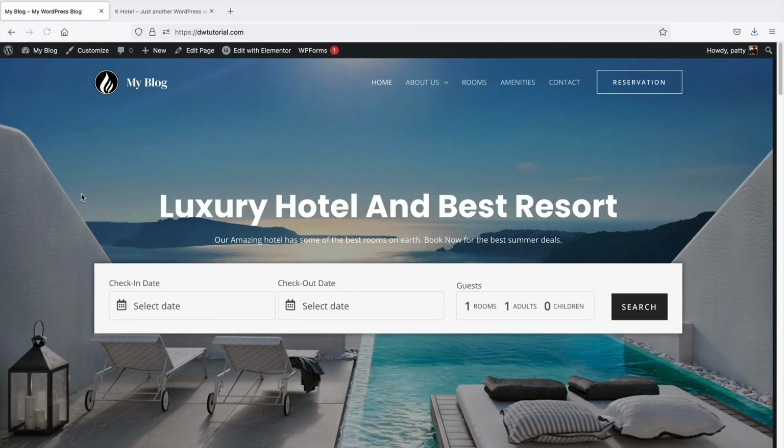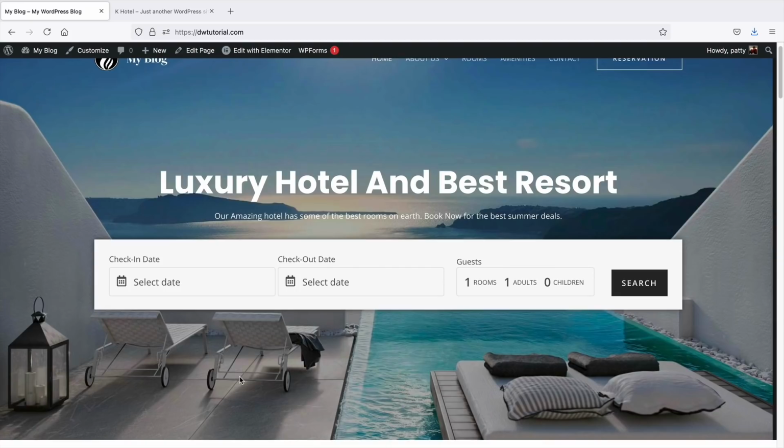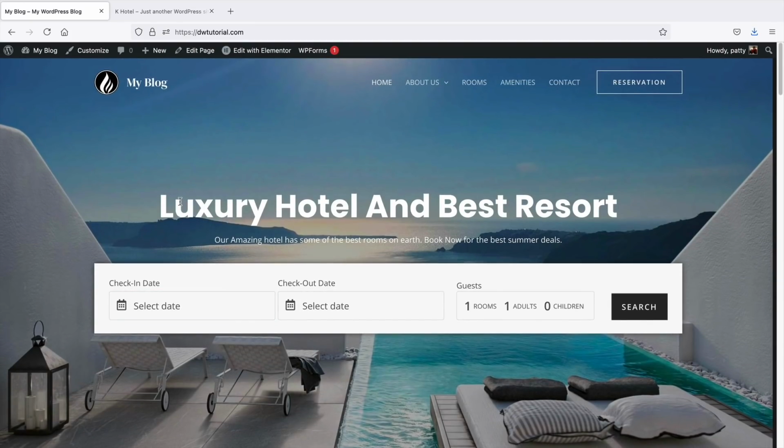So the fit to screen will actually fit the background image to the entire screen. So it just has that full width page look. I do like that look a lot more than the typical cutoff look and stuff like that.